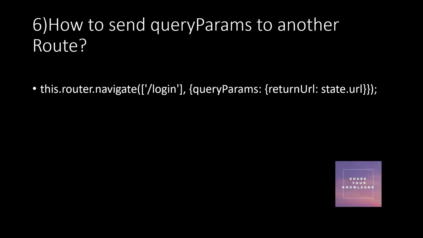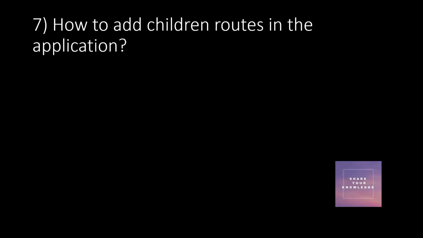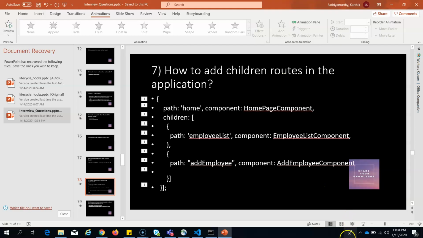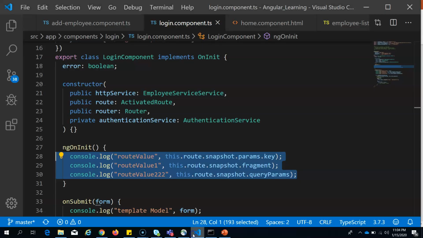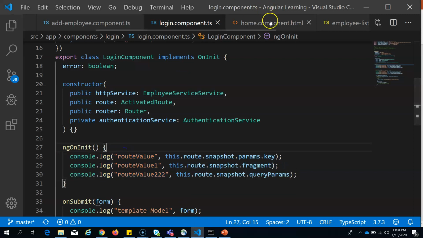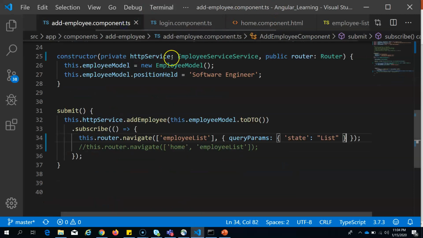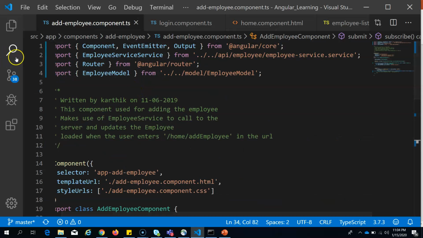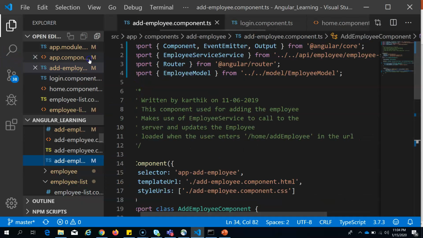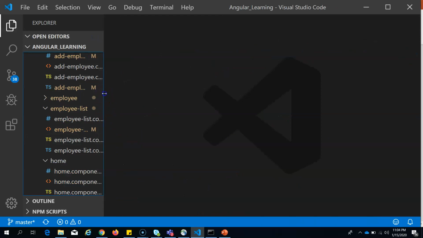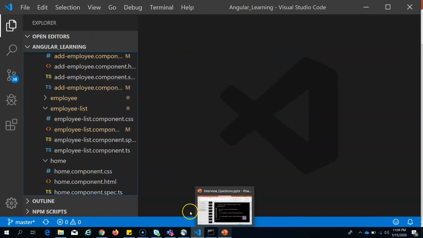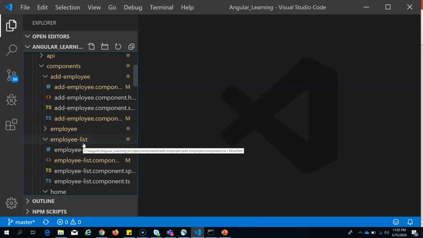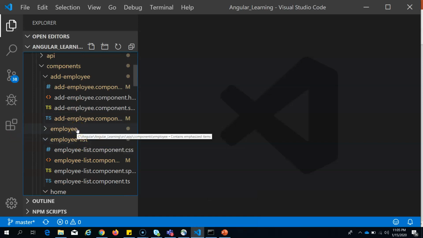So let's move on to the next question. How to add children routes in the application. In our application, we also have a login page. Maybe I have not added it yet. I will also add that so that you understand why you need children routes. It is like a route within a route, that is children routes.